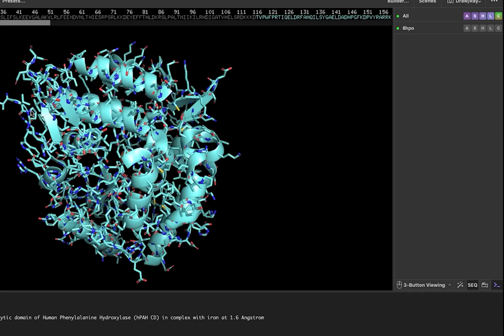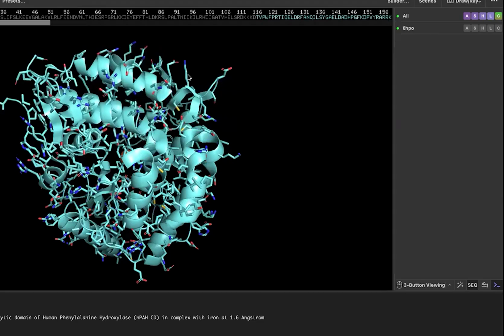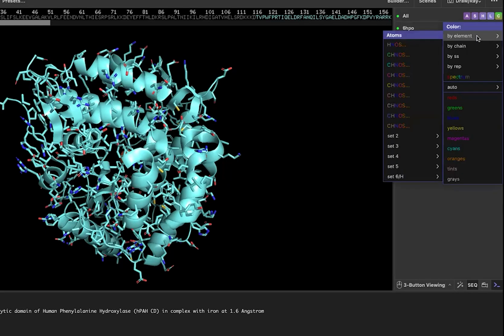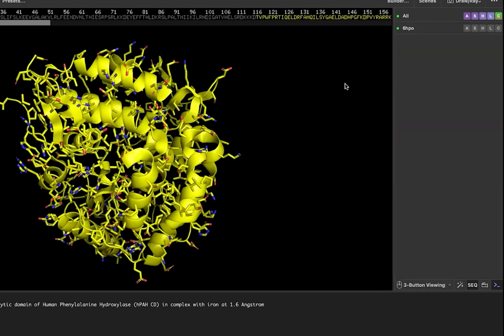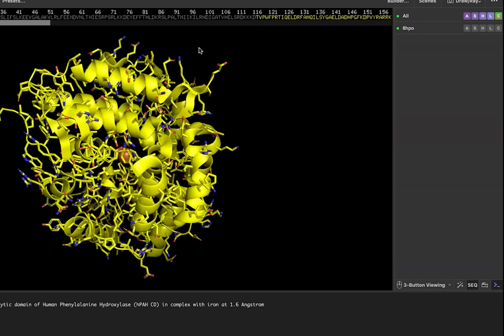And again, you're seeing this weird stuff because I'm displaying sticks on cartoons because I opened a new session because I forgot to show you this. But if I go to settings and go to cartoon, sidechain helper, it'll clear that up. If I come over here, I can change the color and I can change this backbone color. Or what I can do too is if I go to by element, I can choose one of these set colors for the backbone. And then it'll keep the colors of the elements.